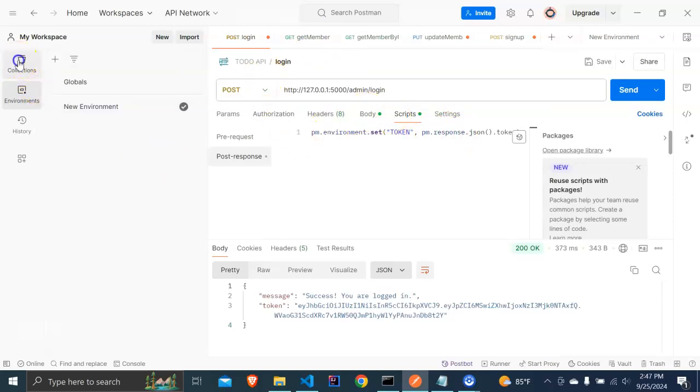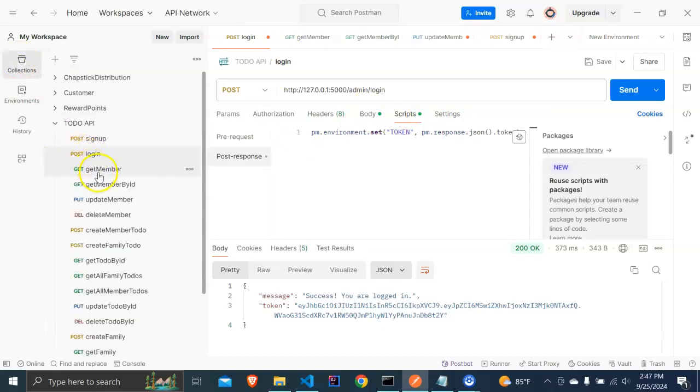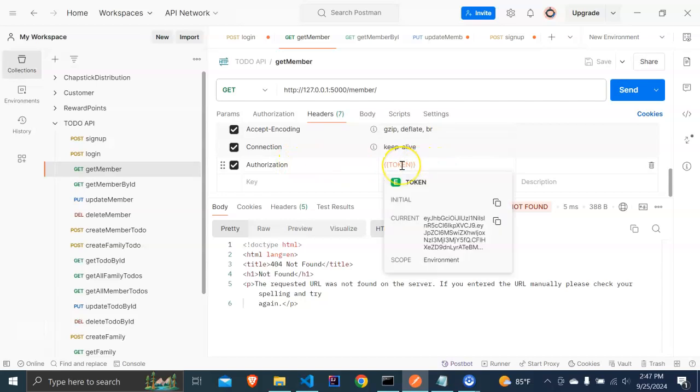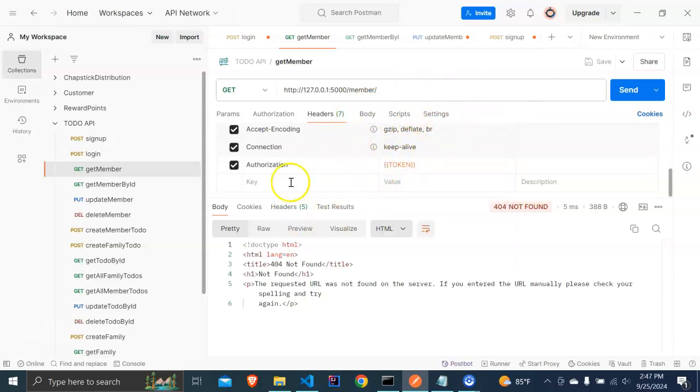After you generate your variable, you just go to the other request that you have in the folder, and in the header you just put authorization, because that's what the Flask application is expecting, and then you use double curly brackets with the environment variable name, and that's how you dynamically assign this variable, so you don't have to keep copying and pasting. So let's run it to see what we get.